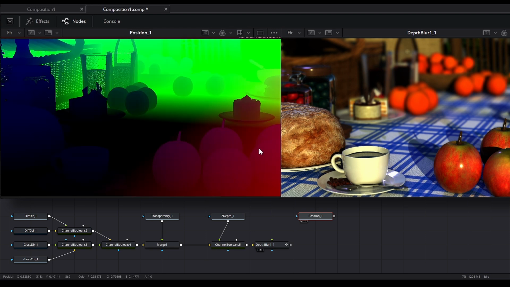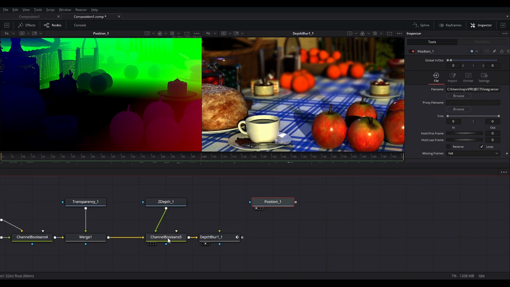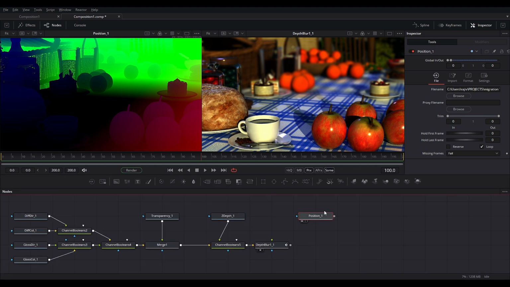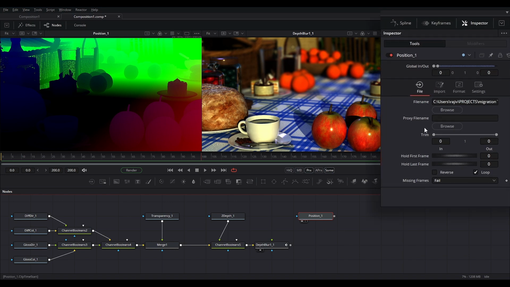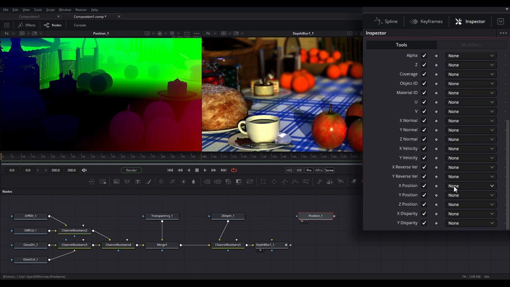But currently there is no position data inside of a composition. To implement it, we can either go the channel boolean route and add a position data that way, or since this is an EXR file and there is already position data embedded inside of it, we can go to format, and here we can see that red is taking the X position data, green is taking the Y position data, and blue is taking the Z position data. And now if we scroll down, we can assign the same data to the X, Y, Z channels.